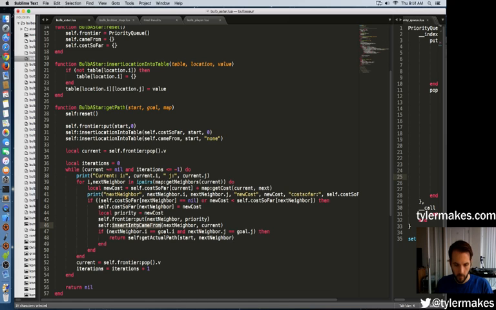So let's paste, that's not what we want. We're going to put insert into location. Again, this needs to be self.camefrom. And now we just need to look at cost so far. Instead of putting something into cost so far like that, we want to use this value. So it's going to be self insert into table. The table is cost so far. The key or location is next neighbor, and the value is new cost. Great. So that does that.